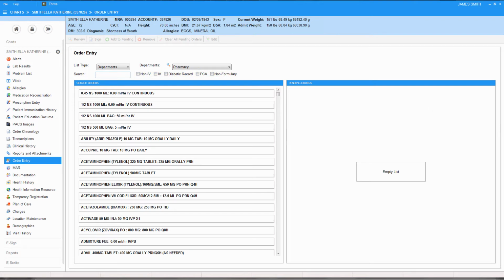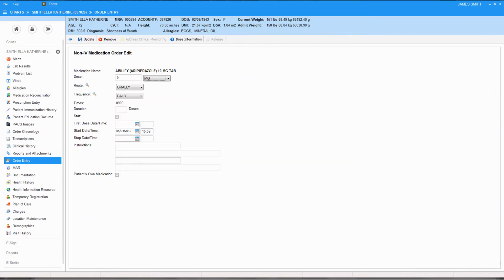Double-click to order the item. The item moves to the pending orders queue, where you can select the item to allow editing. Once all modifications have been made, select Update to be taken back to the ordering screen.